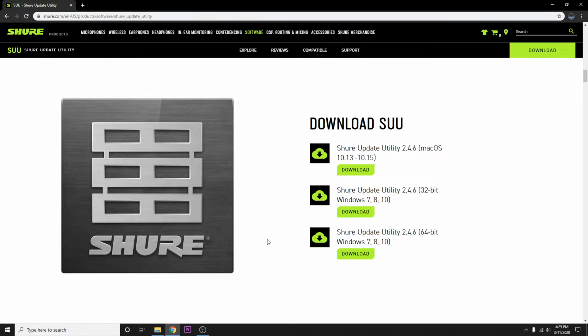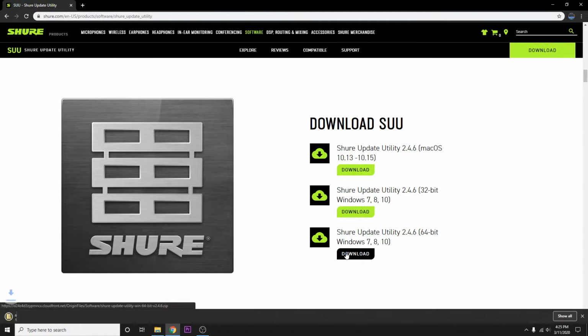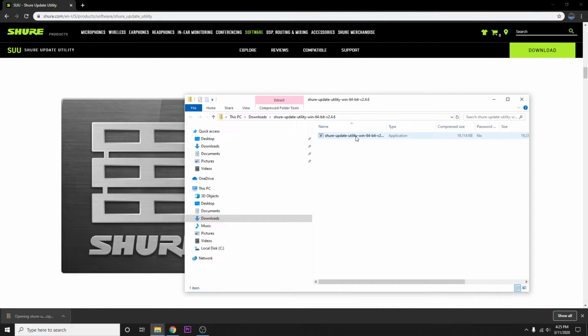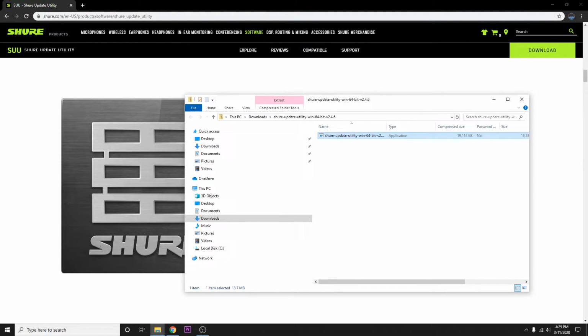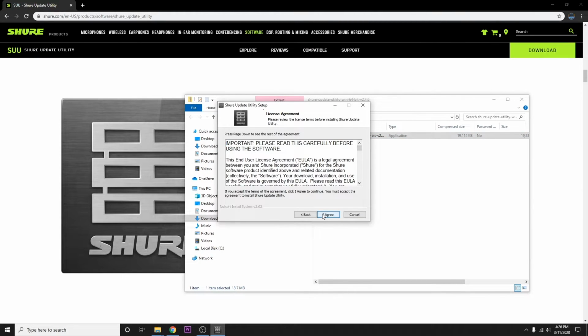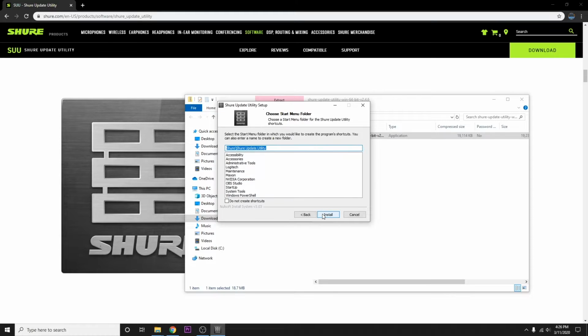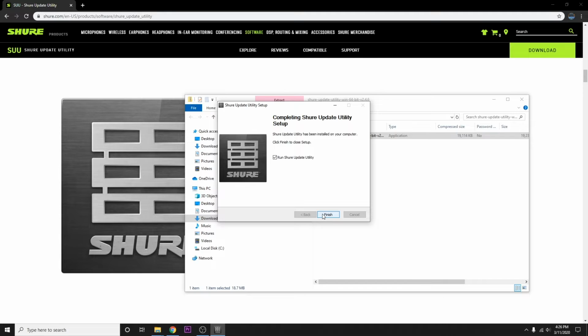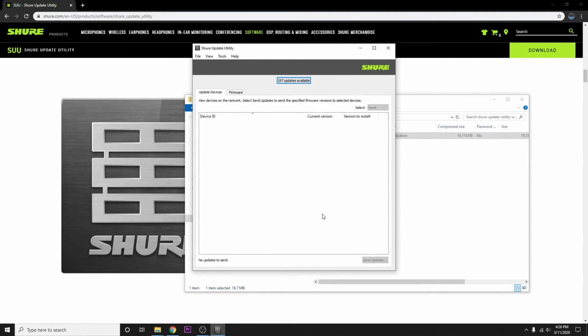Select the appropriate download for your computer. Once the download finishes, we can start the installation process. To start the installation process, double-click on the downloaded package and follow the steps through the installation. You are now able to download the latest firmware files and can check for future updates from the application.